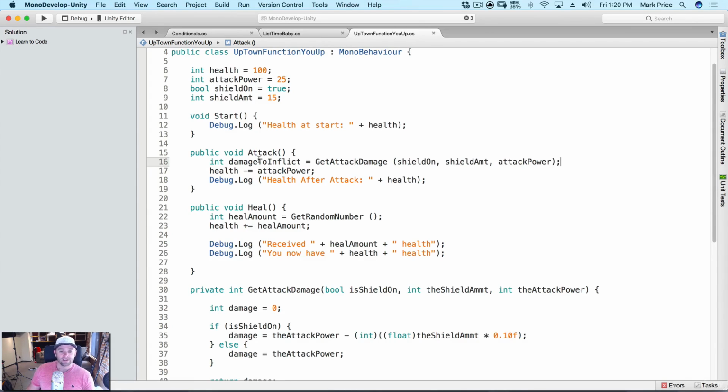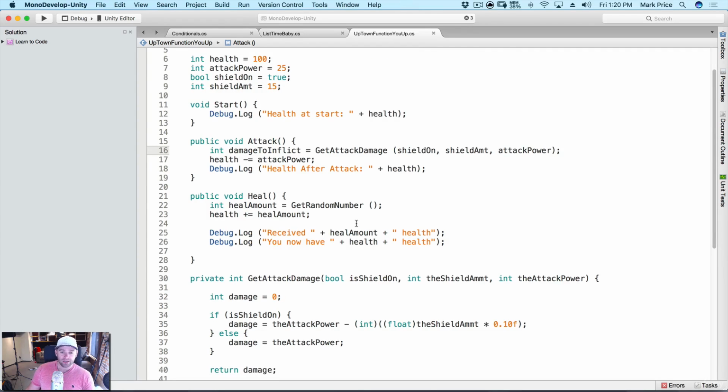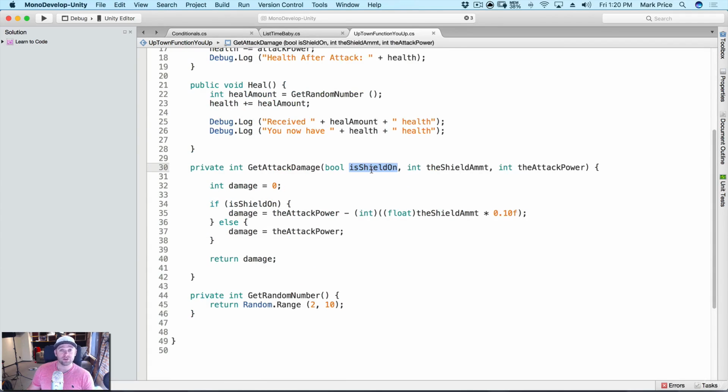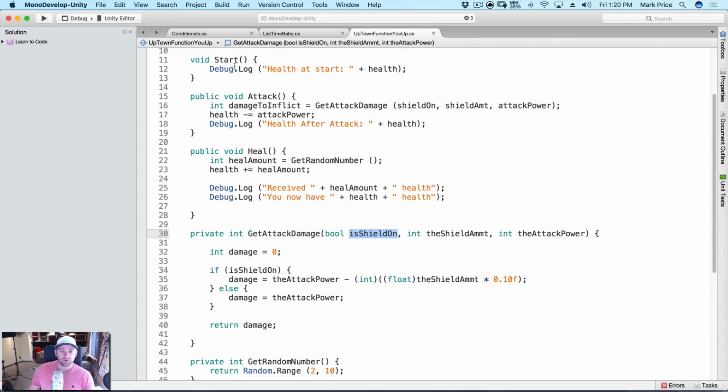Okay, so damage to inflict equals get attack damage. We pass in if the shields are on, the shield amount, and the attack power. So it goes down here. It drops in the boolean here, so it goes and finds this one, shield amount, plops it in here, gives it a new name, is shield on, and of course it's true.